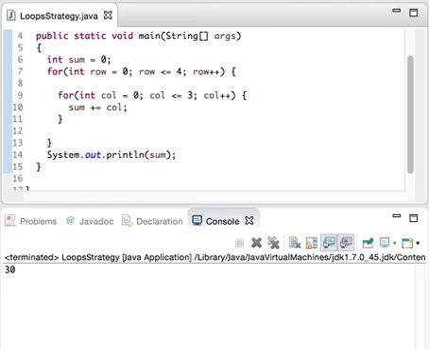So placement of variables is very important when you're using nested loops. You have to worry about scoping rules. If I move this sum variable inside of this loop, I'm not going to be able to use it outside. So be aware of that.